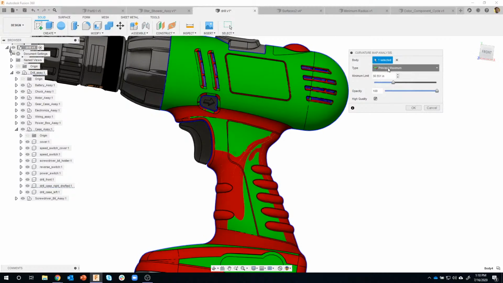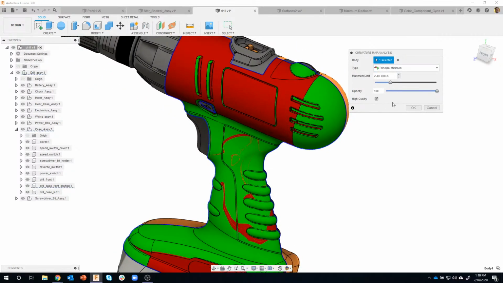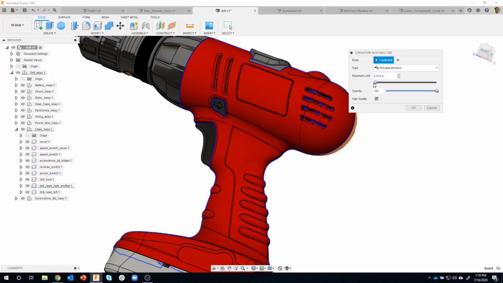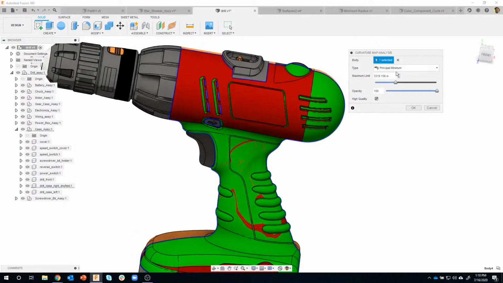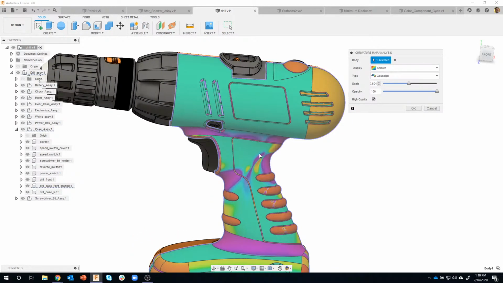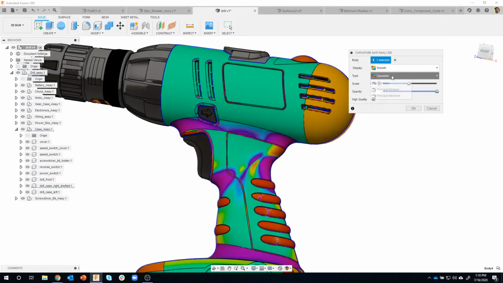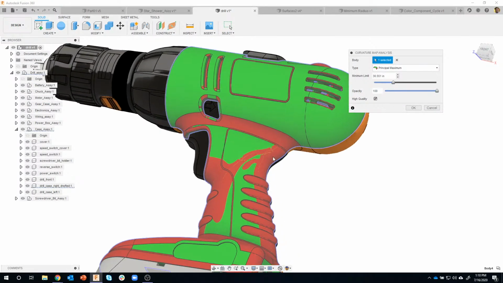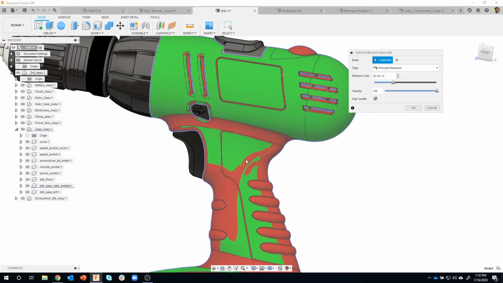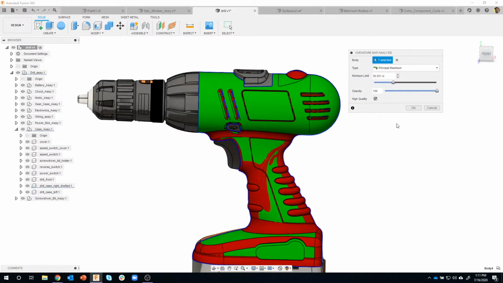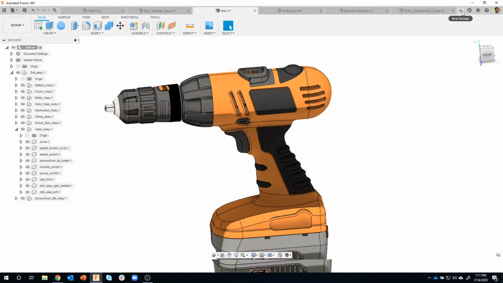Okay, let's do principal minimum. I don't really get much going on with this. So again, at 0, everything is red, but as I scroll this, it's almost like the opposite of the maximum. So I can see where potential issues could be on my surface. I usually use this one, I would say, 90% of the time. And then I use maximum the other 10% just to see really where the tightness is. And I would come back and maybe smooth this surface out if I could, right? So that is the curvature map analysis.